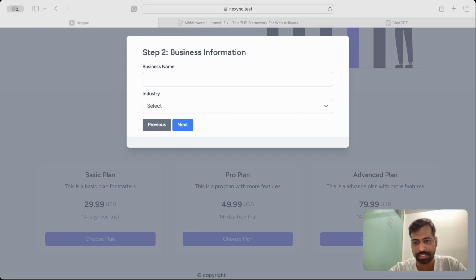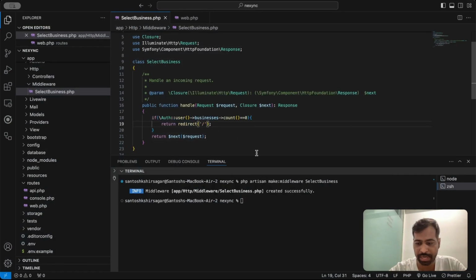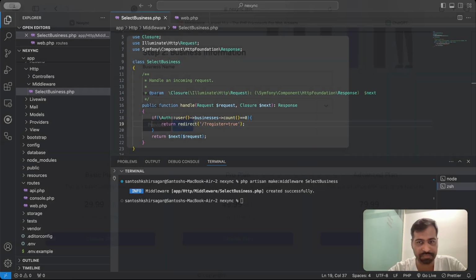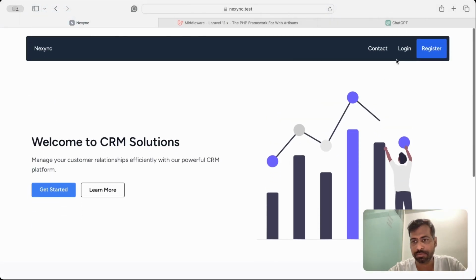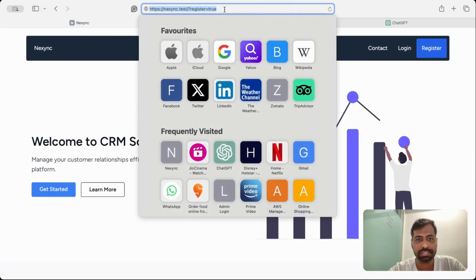So for that reason, I will do one thing. I will add a query, so it will be register equal to true, or we can add anything. So I will just see if this is working fine. I will go to login, and I will just check this URL. So register equal to true.